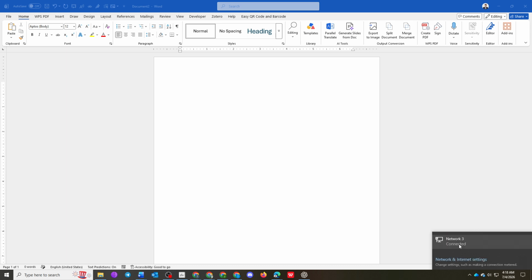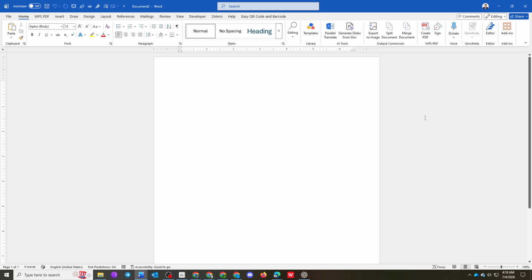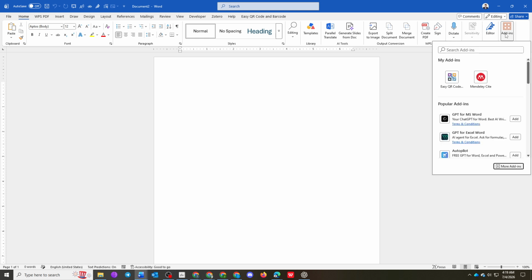Next, go to the top ribbon in Word and look for the option that allows you to access add-ins or extensions. This is where you can enhance Word with additional tools. Click on the Add-ins option to open the available marketplace for Microsoft Word extensions. In the search bar of the Add-ins store, type ChatGPT or a compatible AI writing assistant for Word.